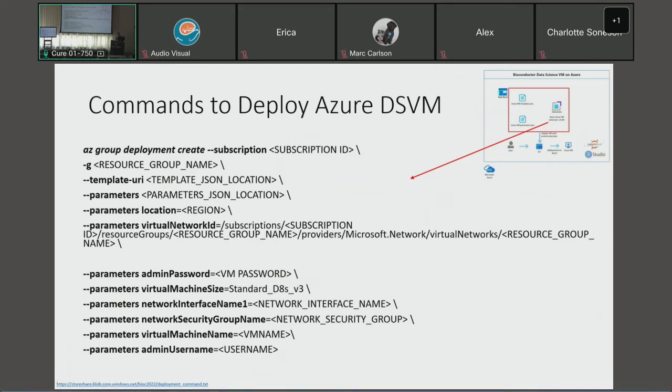You can remove parameters or arguments from there, or you can add more. We have more than 50 different arguments for the data science VM deployment, but these are the default ones that I'm using for deploying a custom Bioconductor VM.